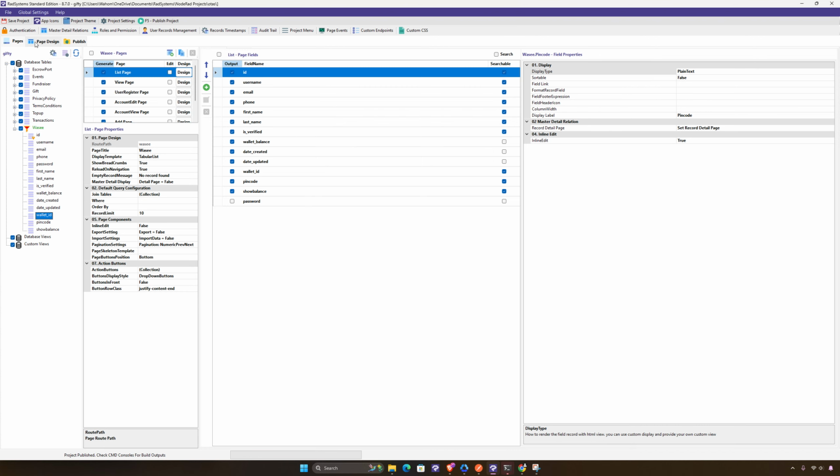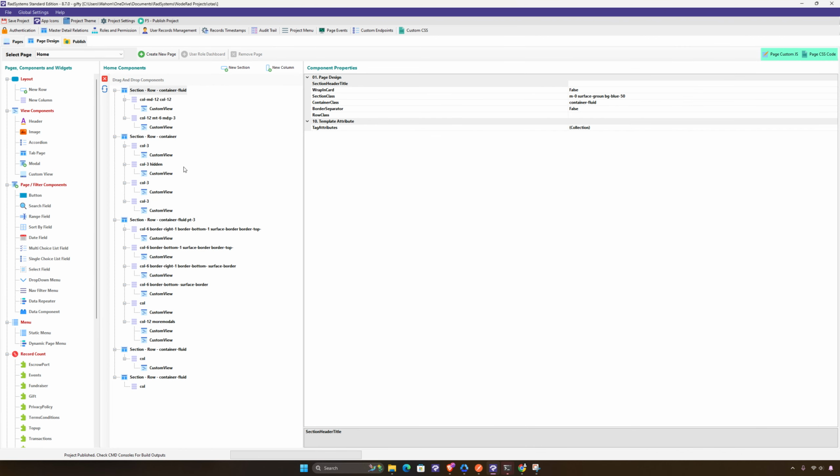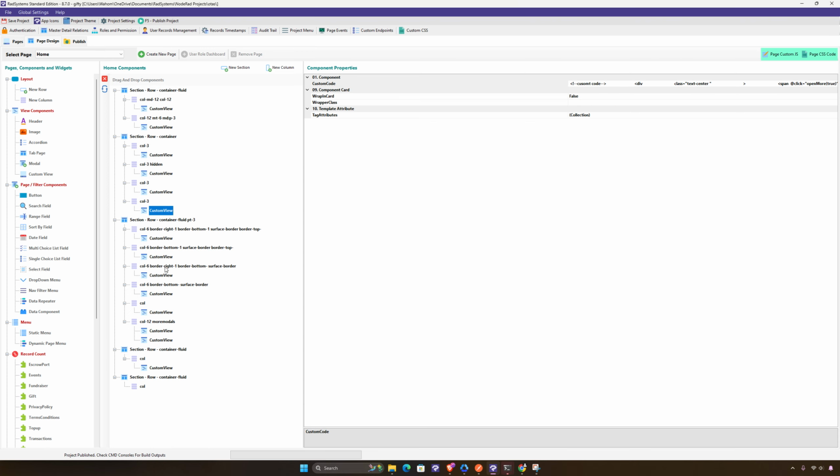The way we do this in Vue radsystems, we want to get these from the user session. So what I'm going to do is go to the page where we have that custom view for the modals, which is here.